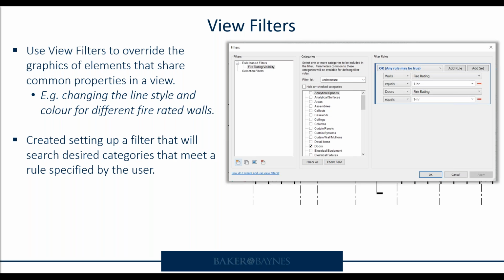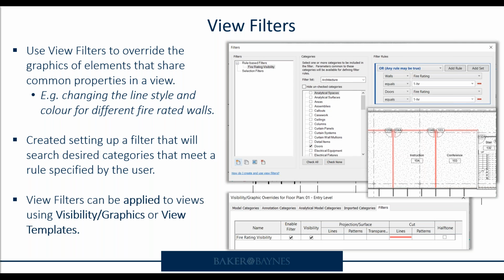And that is then based on a rule that will select all of the walls in the view that share a 2-hour value for the fire rating parameter. So you can simply then just add the filter to a view and define the visibility and graphic settings. So when you do this, all of the walls that meet the criteria defined in the filter will update with the appropriate visibility and graphics. So with your view filters, you can either apply it only using your visibility graphics, or you can set it up in view templates as well.